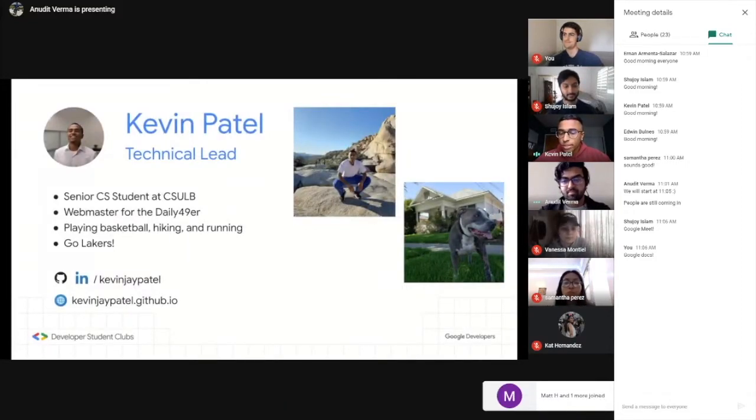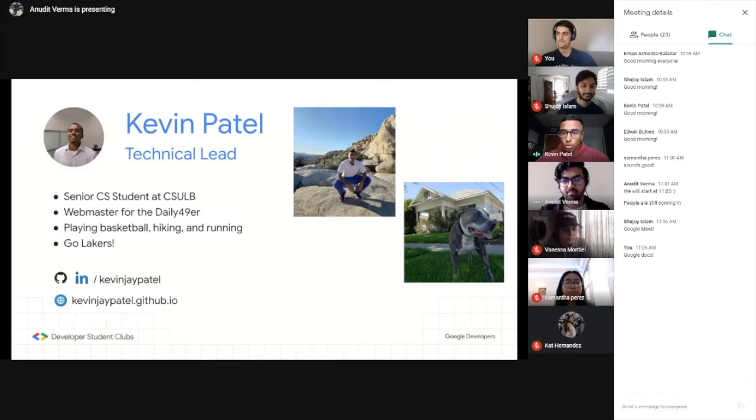I'm the technical lead, and I'm a senior CS student at Cal State Long Beach. I'm also the webmaster for the Daily 49er, which is the digital newspaper for Cal State Long Beach. During my free time, I like to play basketball, go hiking, and running. And I'm a big fan of the Lakers, and I know they're competing right now in the playoffs, so I hope they win the championship.